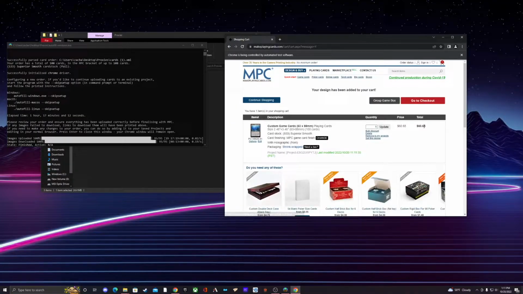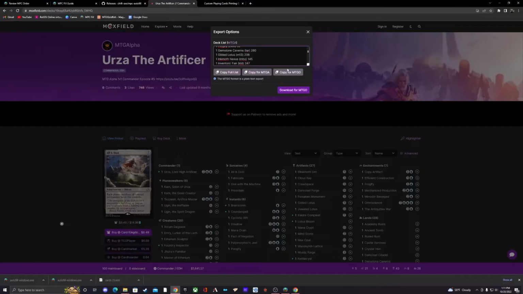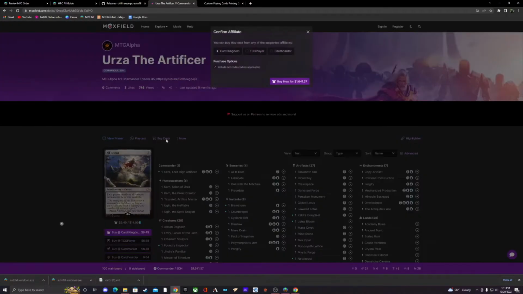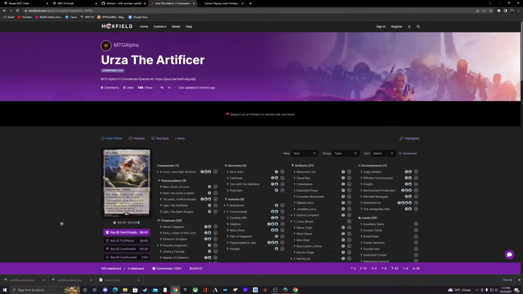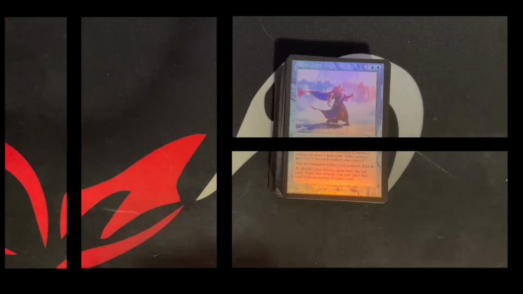And as you can see, this is only going to cost me $60.65 plus shipping, which last time was about 10 bucks. So 70 bucks for a deck that is, let's see how much it really is. $1,641 non-foil. So yeah, it's a pretty good deal. All right, let me show you the deck that came in for me.